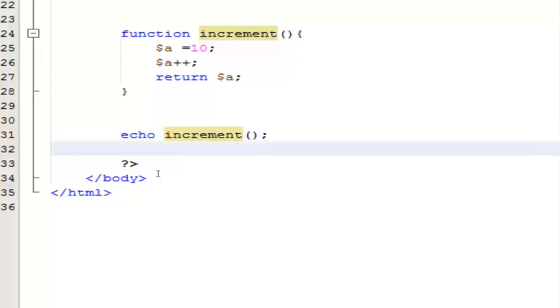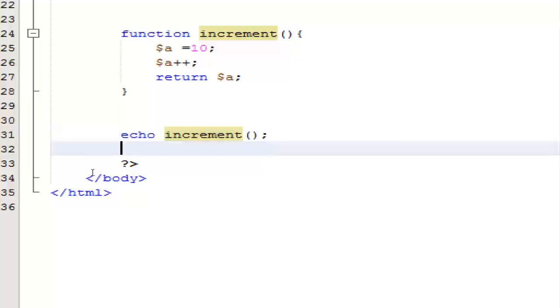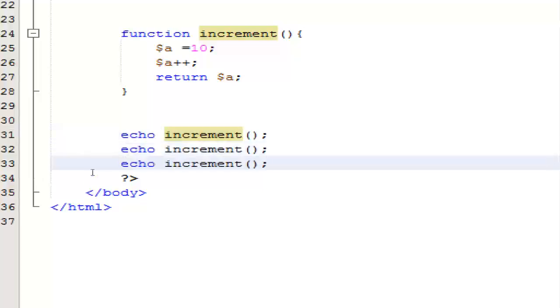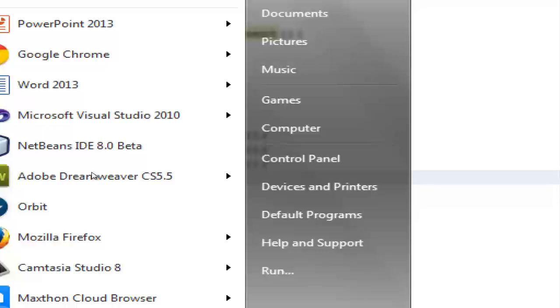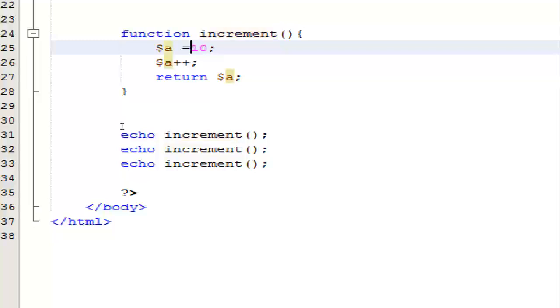Let me repeat it maybe 2 to 3 times. So let's see what is going to happen. I have this increment function and I'm trying to call it many times, and this increment takes a, let me say just 0 or anything. A is assigned a value 0 and a plus plus must be 1 plus 0, which is 1.